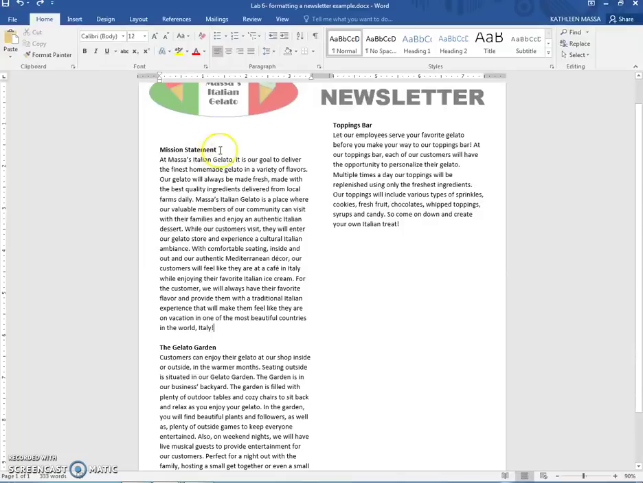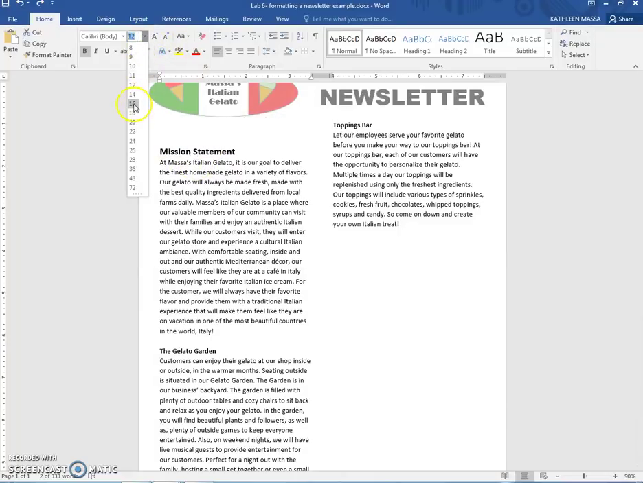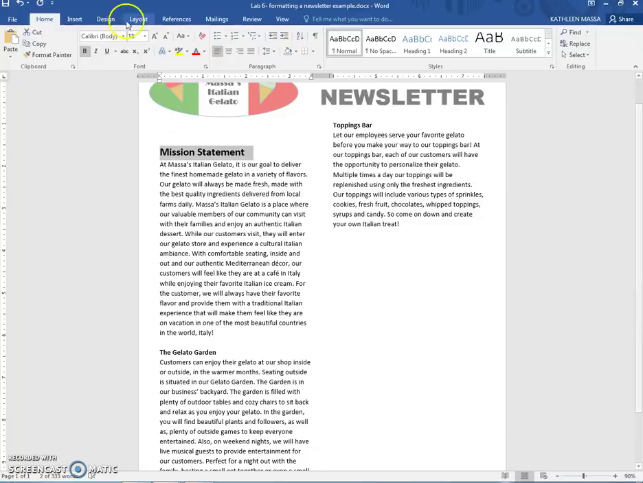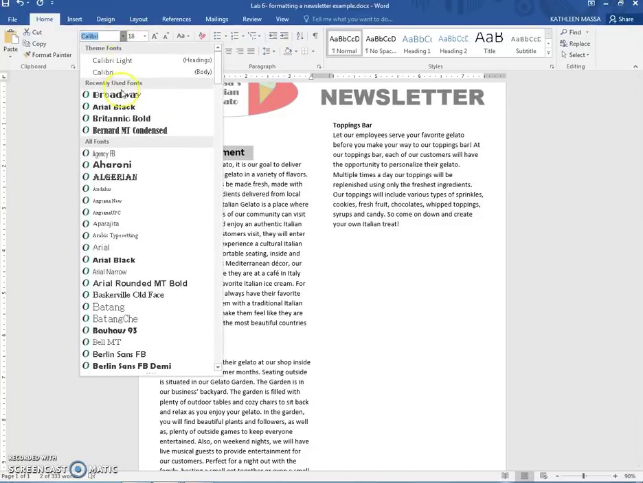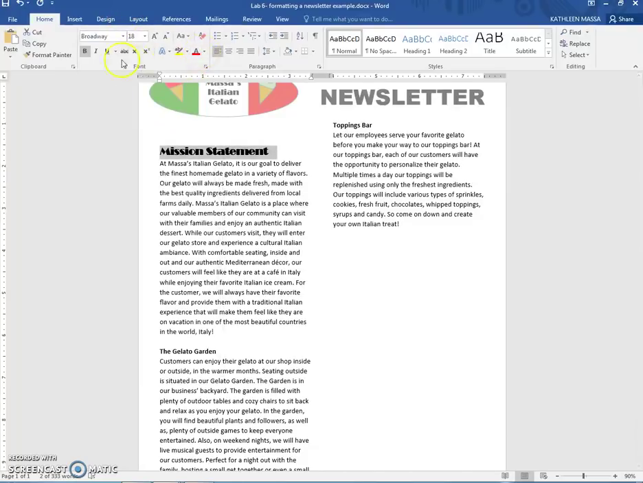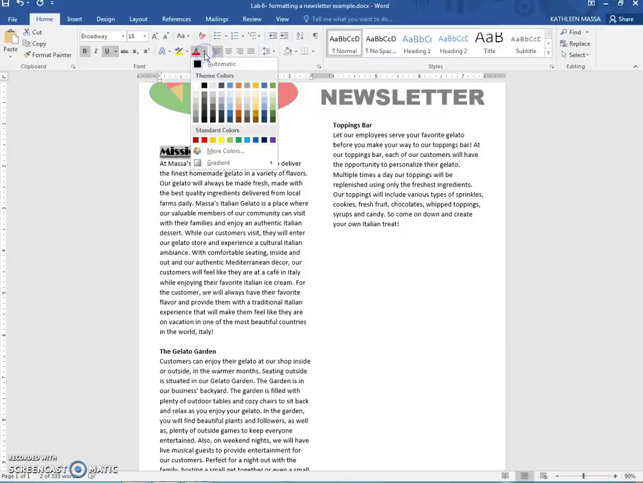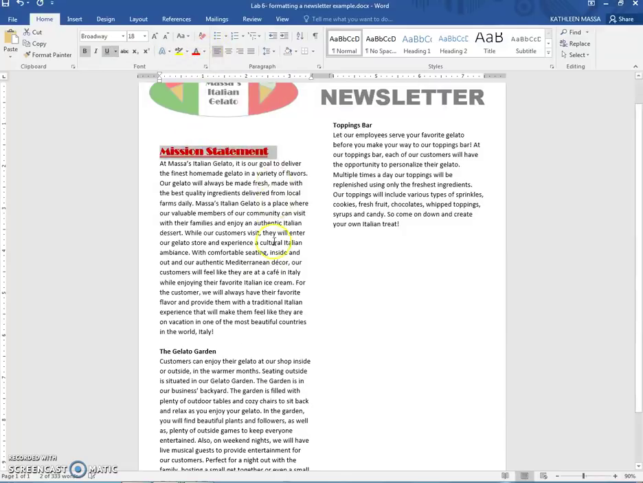Now we're going to format our subheadings in our newsletter. So I'm going to select my first subheading, mission statement, and I'm going to change the font size so it's just a little bit bigger, 18-point font, and then I'm also going to change the font style, and I'm going to make it underline, and I'm going to change my font color to red.